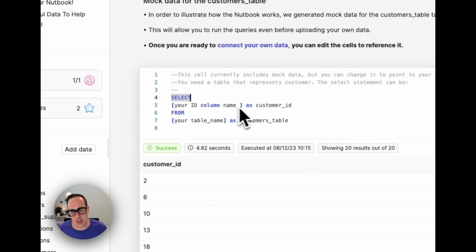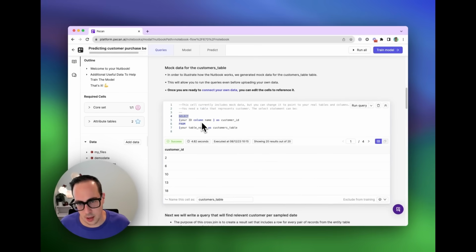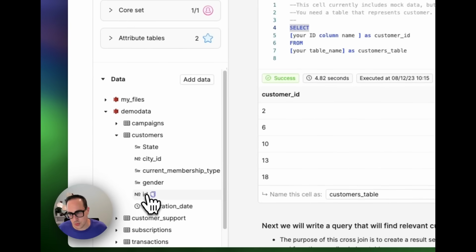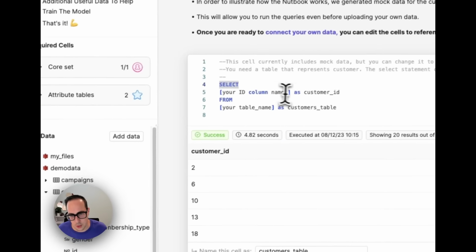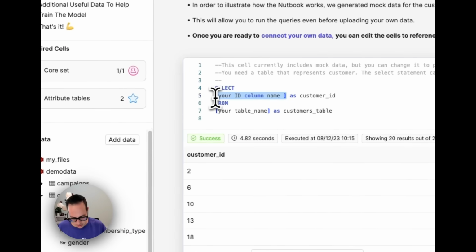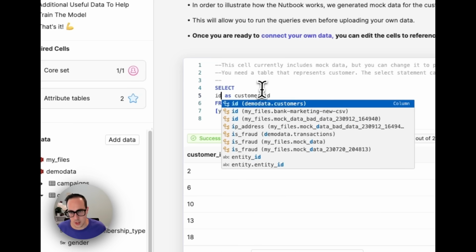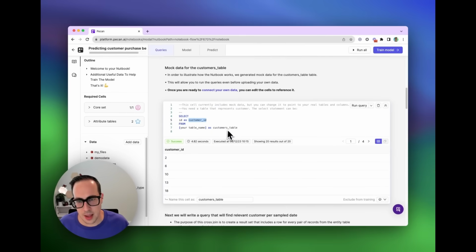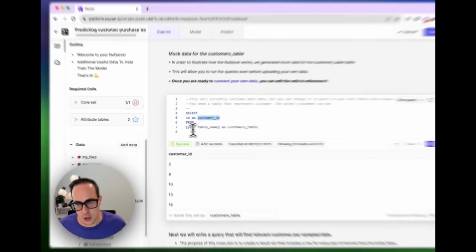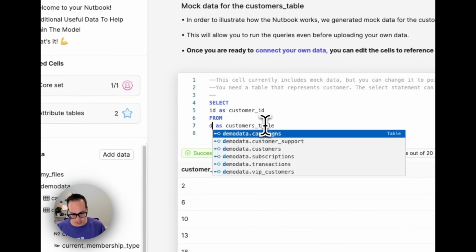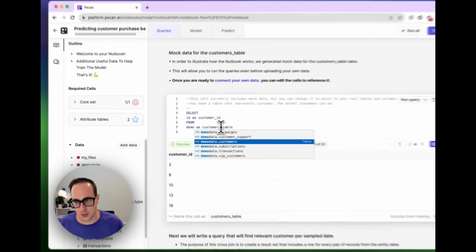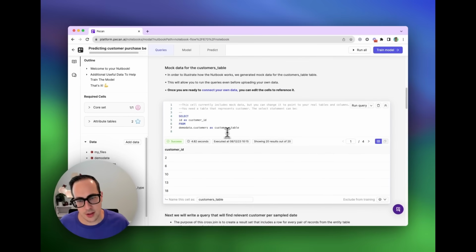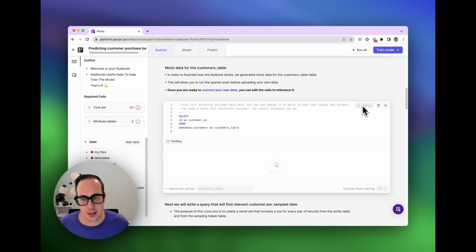So we need to select the customer ID column. In our case, the customer ID column is actually called customer ID. So I'm going to select my ID column as customer ID. I want to keep the name of this column, from, and then it asks for the table name. So the table name is demo data dot customers. And save it as customers table. Let's run it and see that it works.